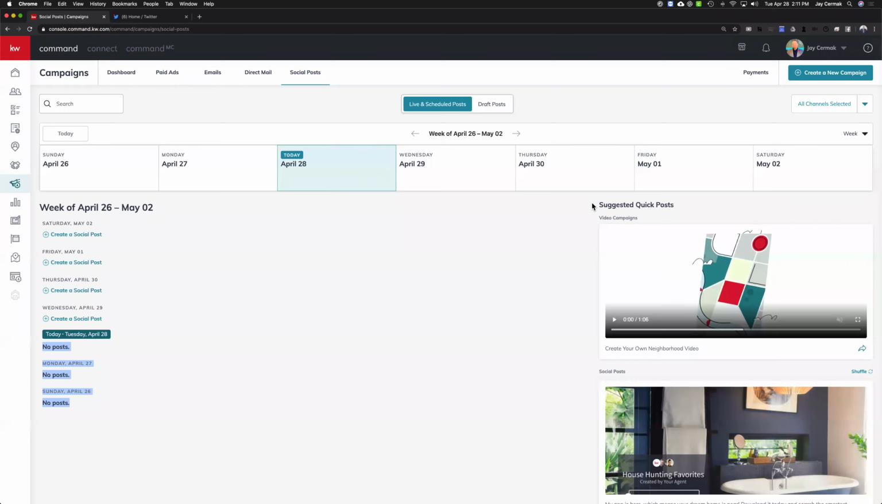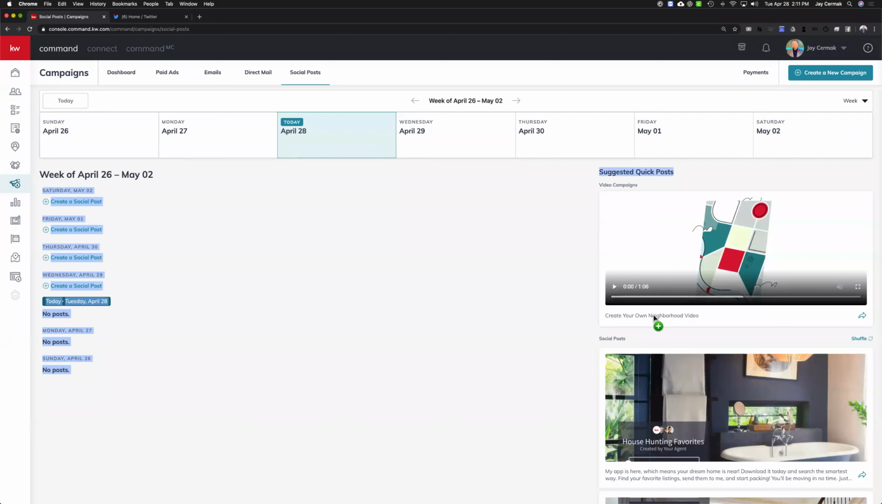On the right-hand side, you have what's called suggested quick posts. So one of those is that neighborhood video, which we all did yesterday. So the neat thing about this one is if you didn't create a video with us yesterday in designs, you can create one right from the social media side of this and create what we call a neighborhood landing video and then post it to your page on a specific date. So I like the fact that they built this in to just get in the habit of making these videos.